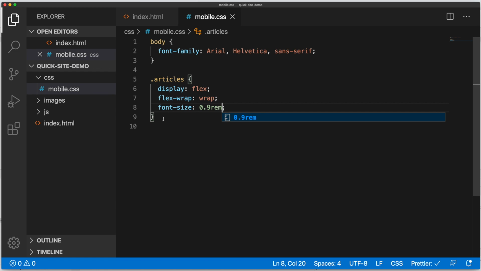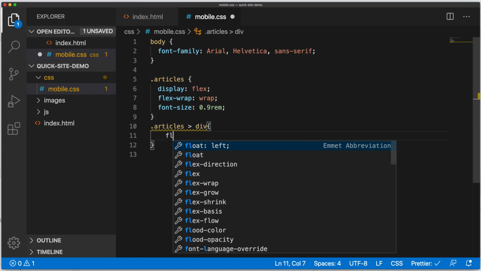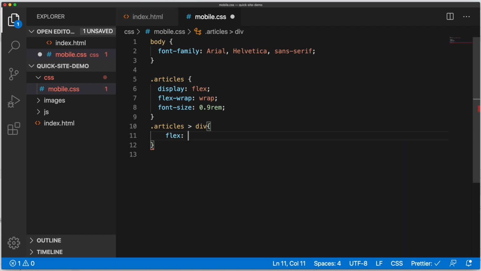So I'm going to use a relative unit of measurement, and then the child divs, the immediate children of articles, I'm now going to set these up to be flex. So these are flex items, and what I'm doing here is indicating that they can expand and shrink, but they should be targeting a size of 50%. So I'd like them to fill up 50% of the available screen space.